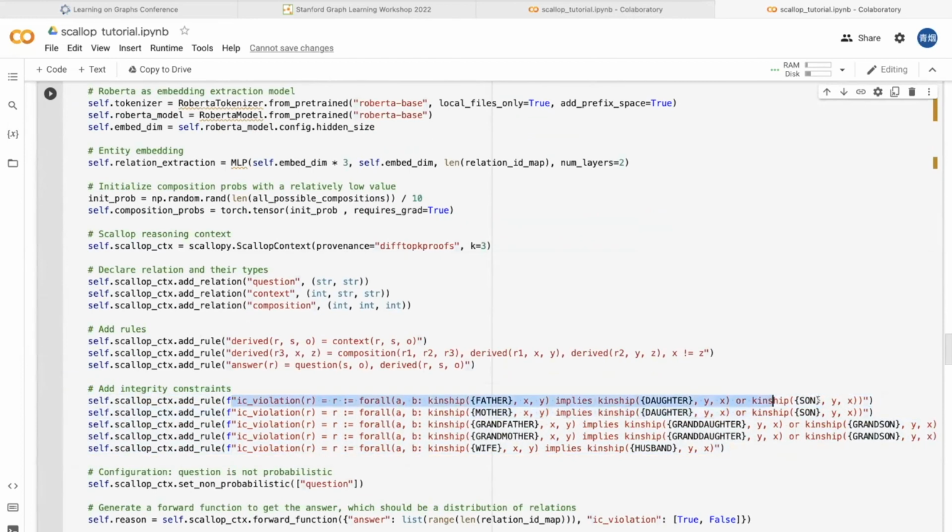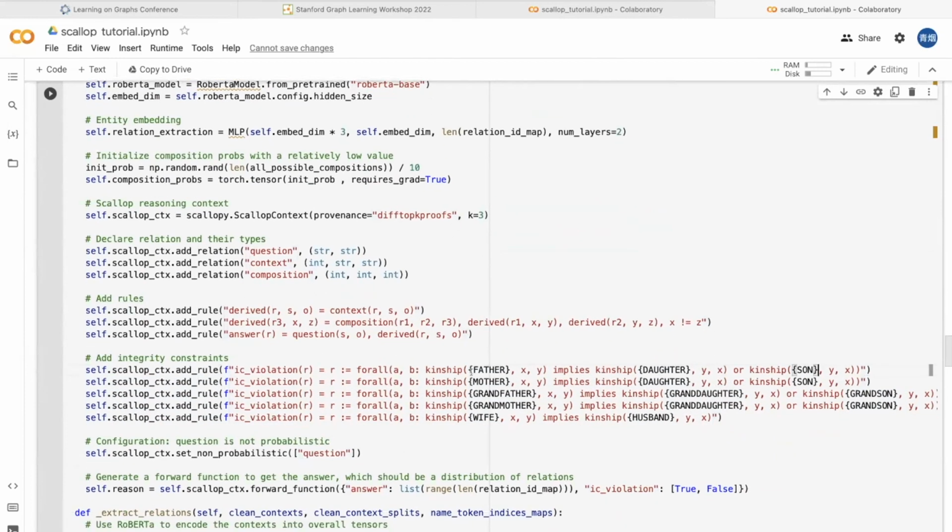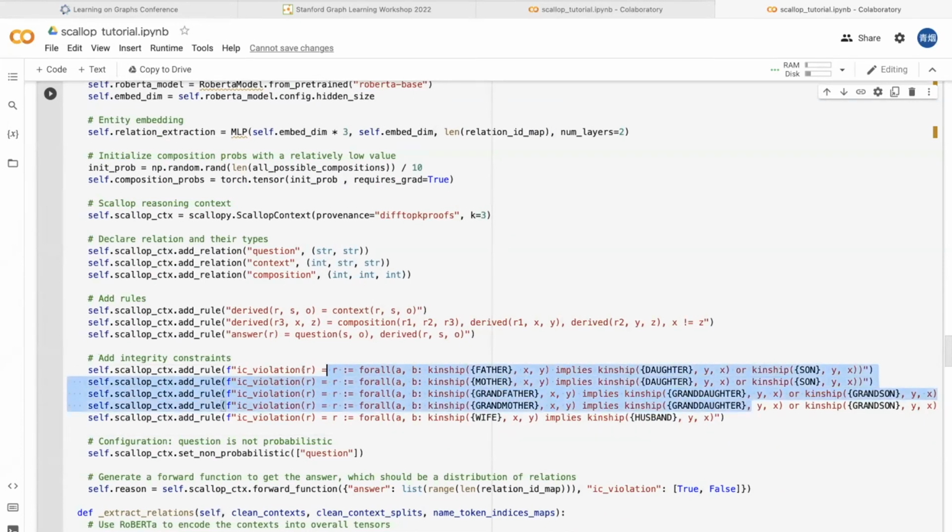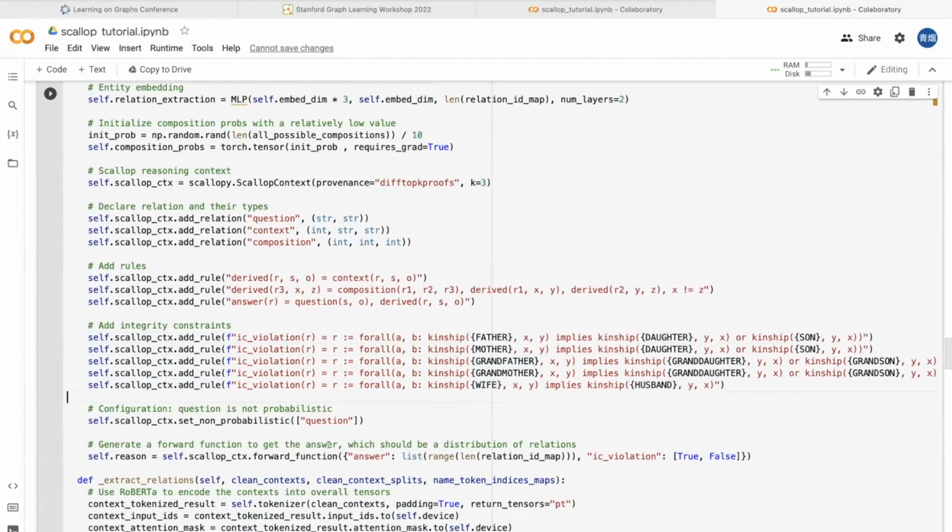In this case, the integrity constraint says if A is B's father, then it implies B is A's either daughter or son. Similarly, if A is B's grandmother, it essentially implies B is A's granddaughter or grandson. So anything that's not satisfying these integrity constraints will have a corresponding probability, and we will try to suppress this integrity violation loss.